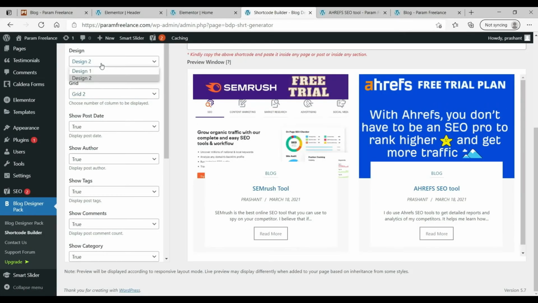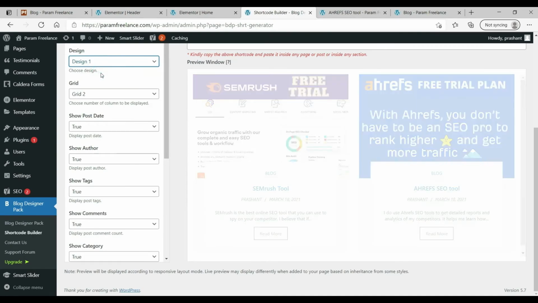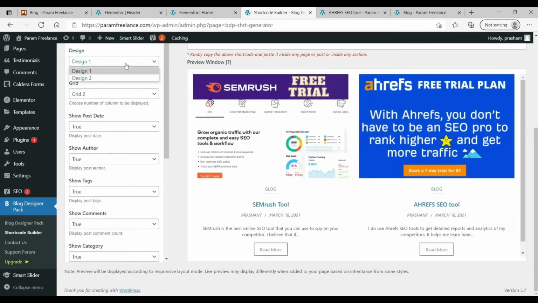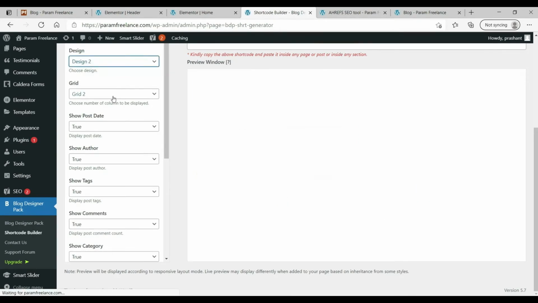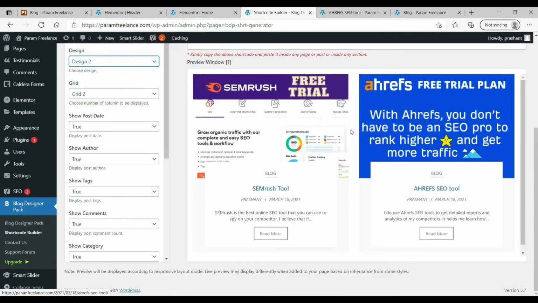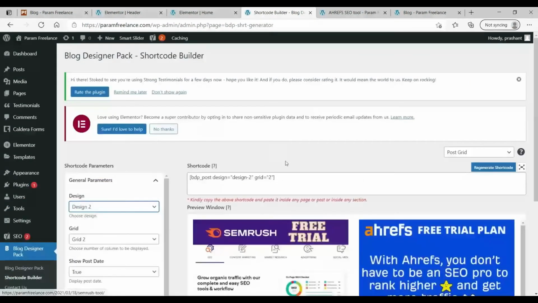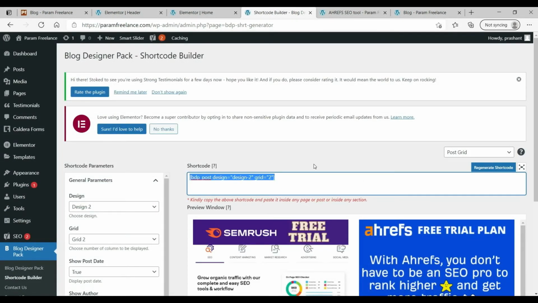So here you can change the controls. Design 1 will look like this, design 2 will look like this. Grid 2 means it will be in 2 columns. Okay, this one looks good, and this is the shortcode generator. Just copy that shortcode.